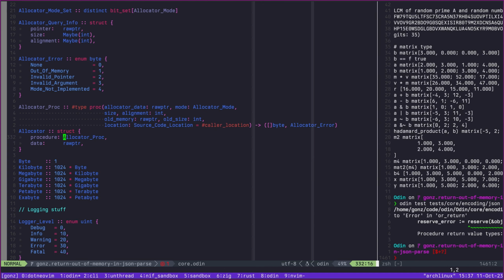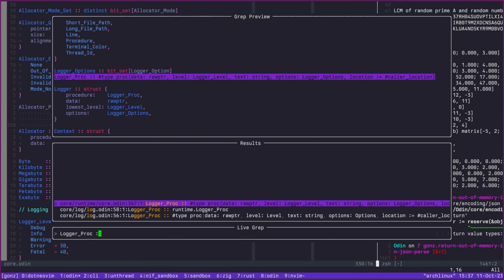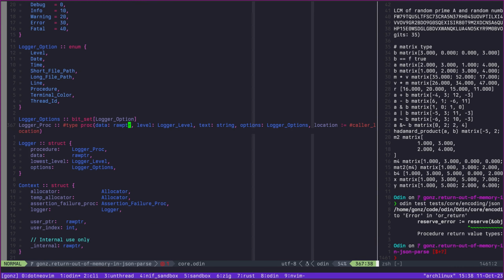If I search for allocator proc, we can see that here. This also has allocator data. If I go to logger proc, this is a structure that also has data here. And when we create a logger, we can put whatever we want in this data section. So we could call this a data pointer. The pattern is data pointers. And I think it's important to understand that, yes, it's a neat thing.